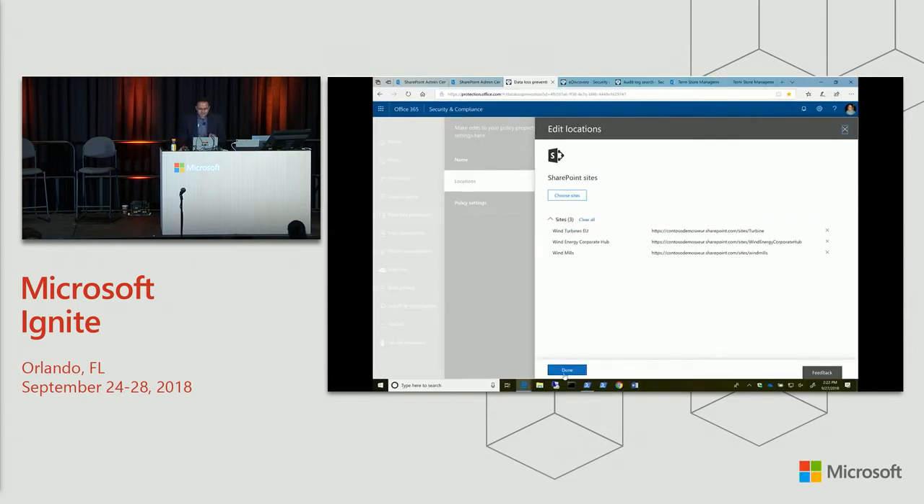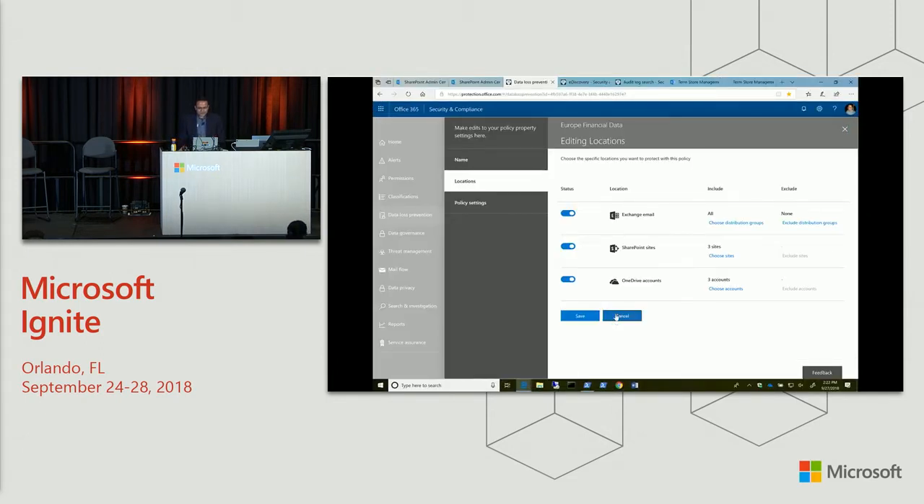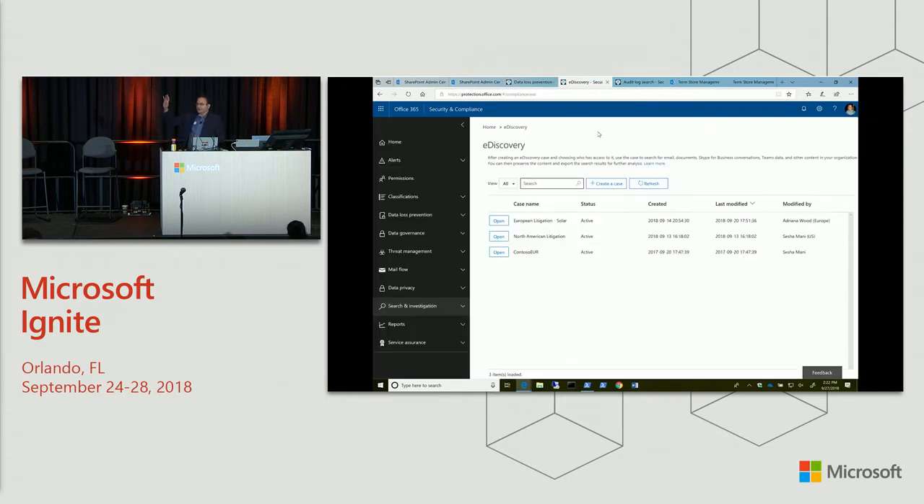Next up, let's go a few more steps further. E-discovery. How many of you are e-discovery managers or at least working with the e-discovery related aspects? Yeah? So in a multi-geo tenant, perhaps you may want to have an e-discovery manager for North America, an e-discovery manager for Europe. What that means is they get to do e-discovery against the content that resides only in that geo.